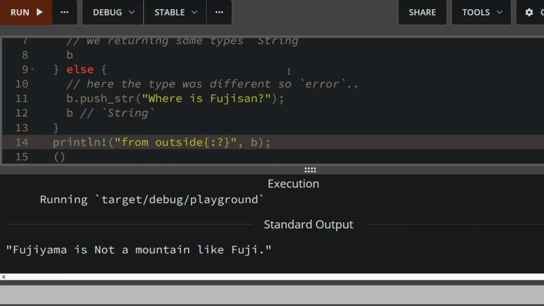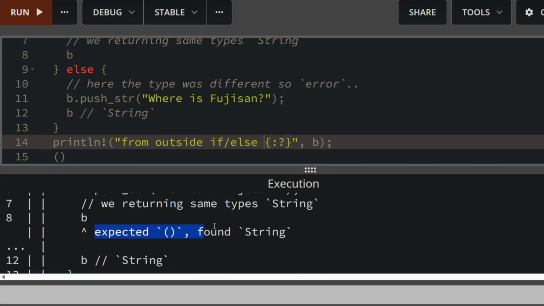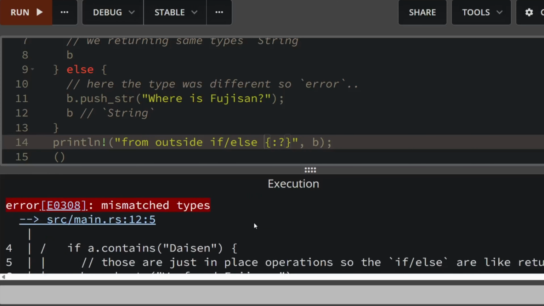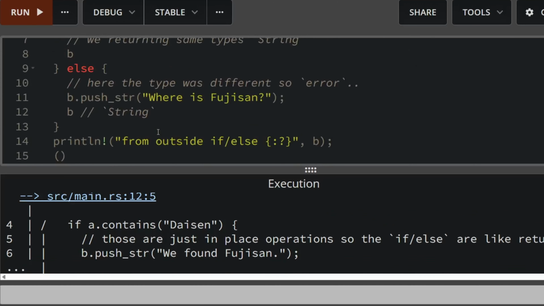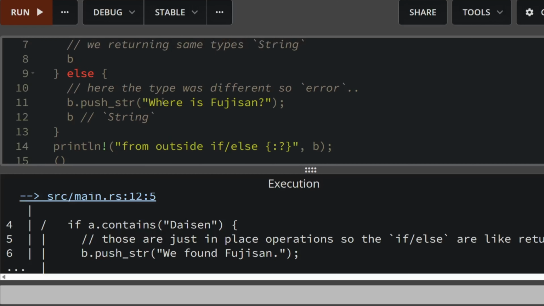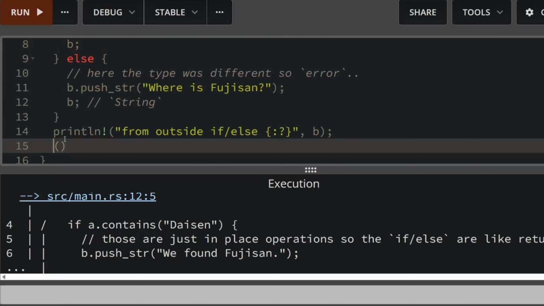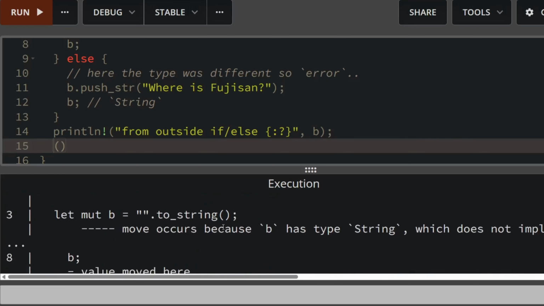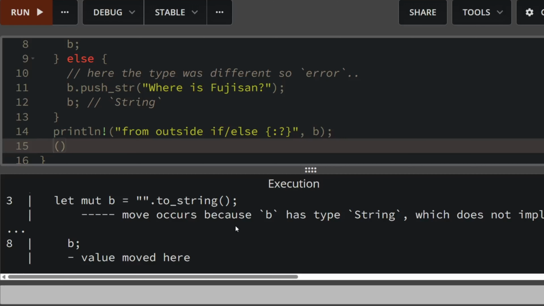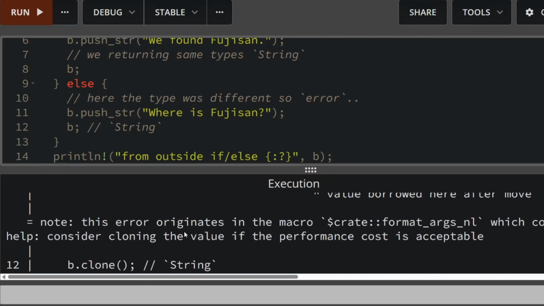So here we try to follow the rules. What does it say? Expected, return nothing, return nothing. So let's put a little colon in front of the B. Here we're just returning nothing already. So now it's going to work. It's just telling us that we need to clone it because we have moved the variable. So here is a moment in which you can follow what the compiler is telling you to do.